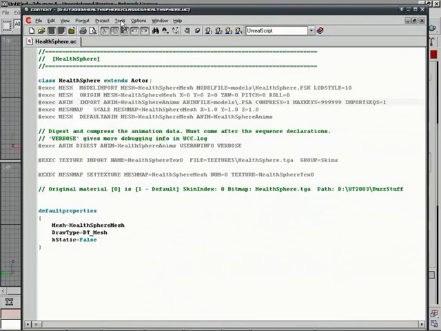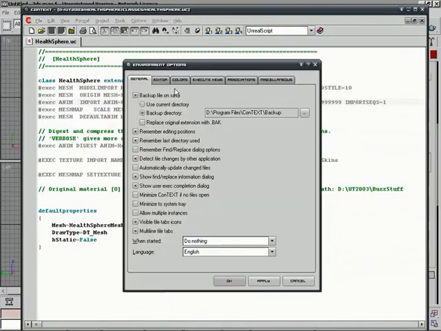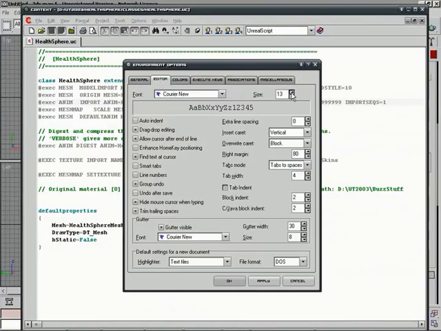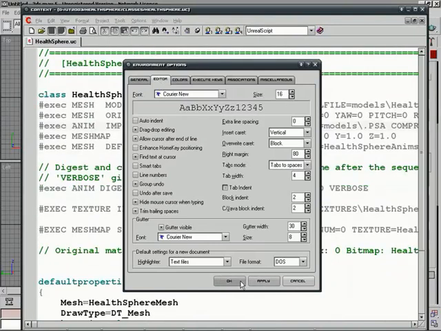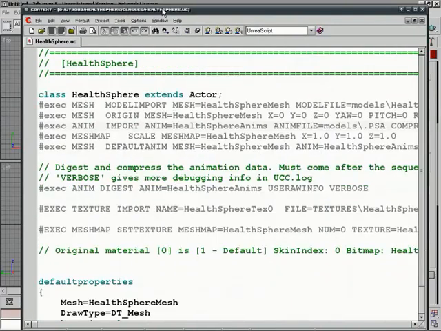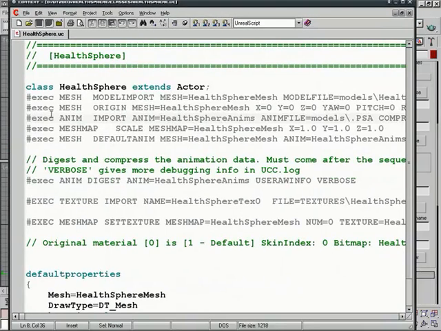Okay, so one of the things I might want to do real quickly is come up under Environment Options and change our font size up to maybe 18, just to keep things a little bit lower. All right, we'll go with that. Okay, so Health Sphere, this is what was generated for us automatically just a minute ago with Actor X.